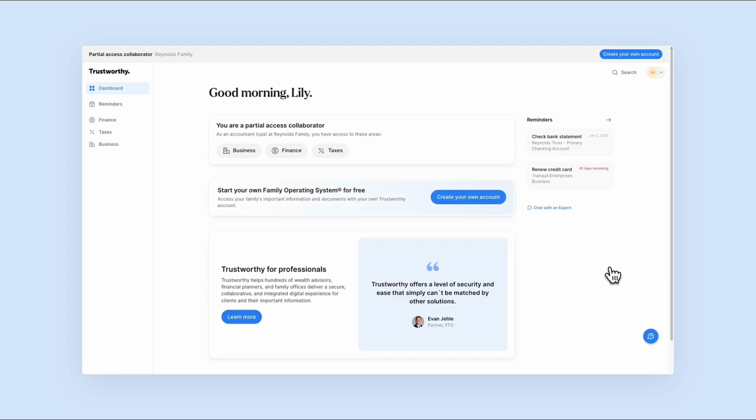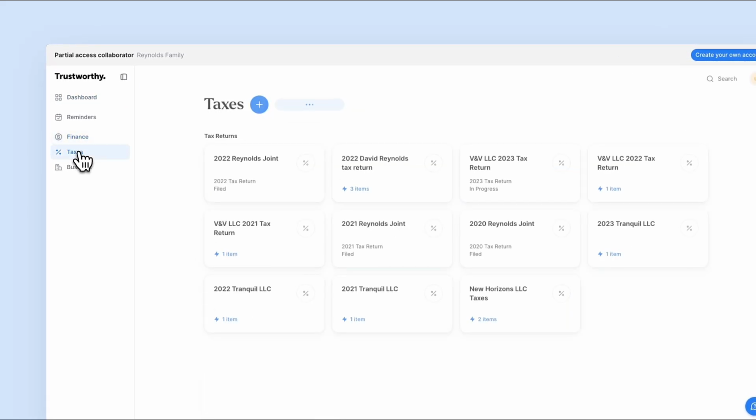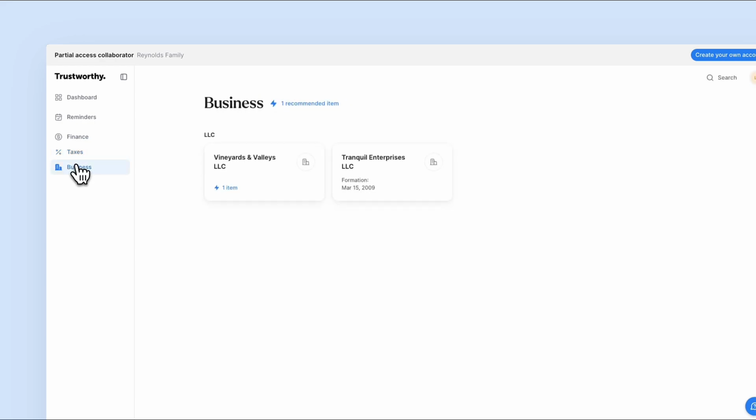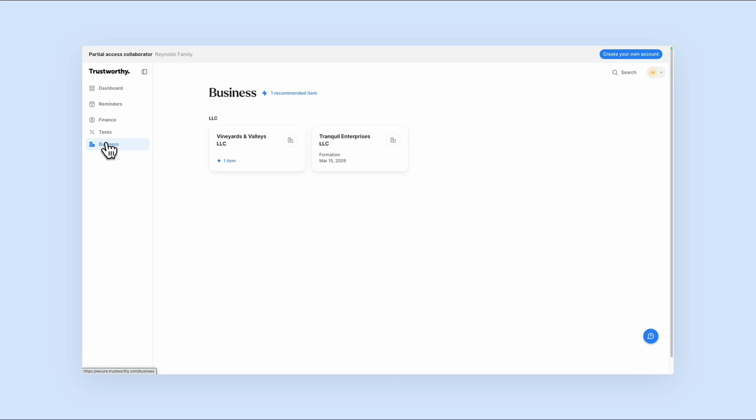When Lily connects, she's going to see only the items that she was given access to. You'll see a summary of them here, and they'll be reflected in the navigation. So if you remember, Lily had full access to everything in finance and taxes, but only 2 tiles within business, and you can see that reflected here.